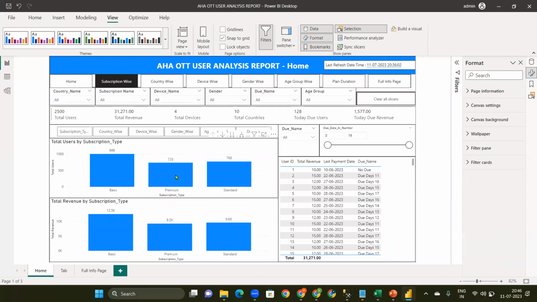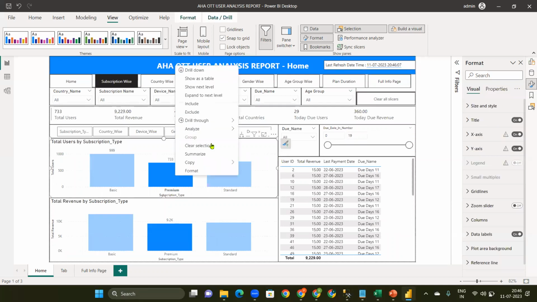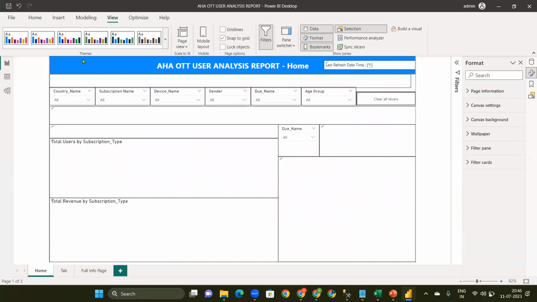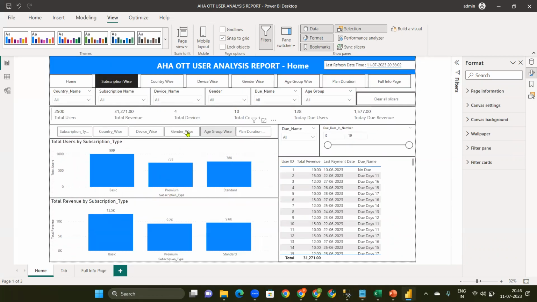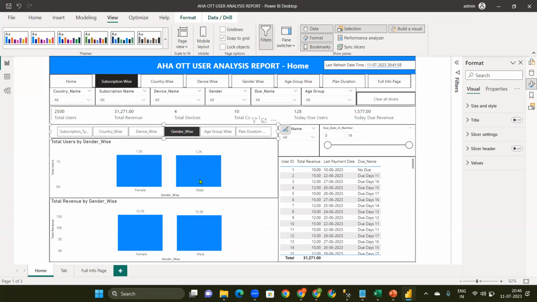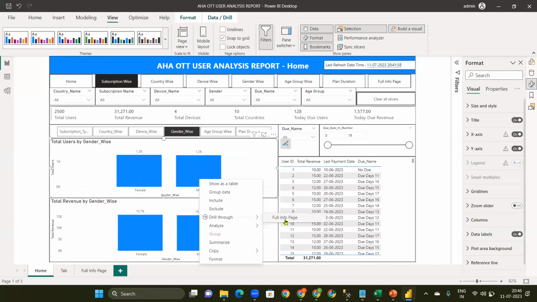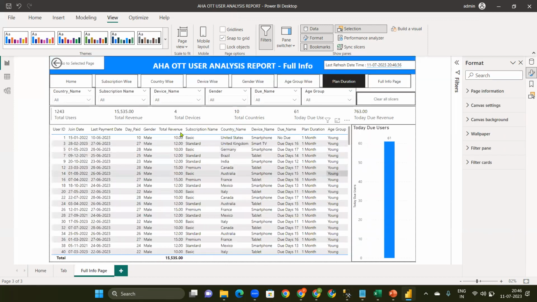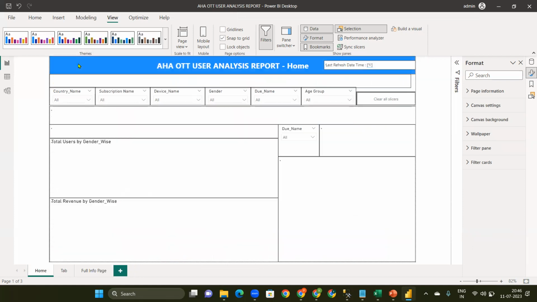Here, whenever you have to select the premium, right click, just go to the drill through. You have to go to the full info page. See, the full info page contains the premium page data. Okay, same like that, for example, here I select the gender tab. Whenever I want to see the male data only, just right click here, go to the drill through and go to the full info page. Here you can see only the full information of the male. Whenever, just click on the back button, go to that page.